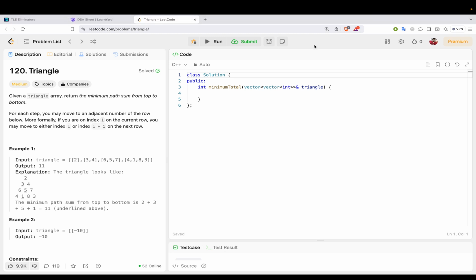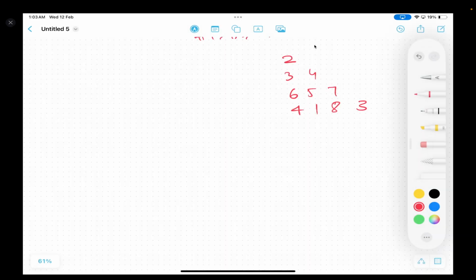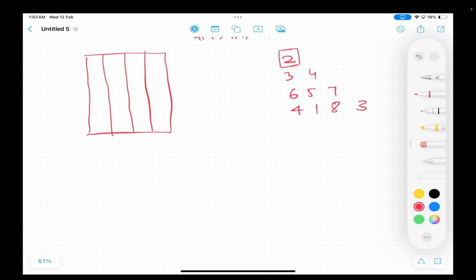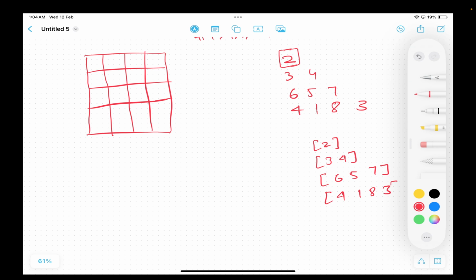So let me share my board, then we will discuss how to solve this problem. Let me first draw the matrix. Though it is given in a vector of vector form, in the first vector you have one element, in the second vector you have two elements, in the third vector you have three elements. Just ignore the input format and see how this matrix looks. In the second row it is 6 5 7, and then 4 1 8 3.